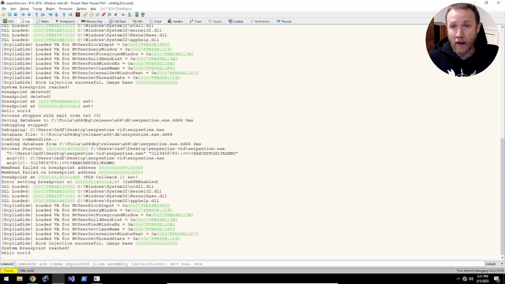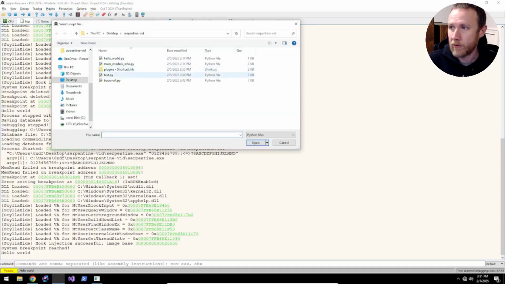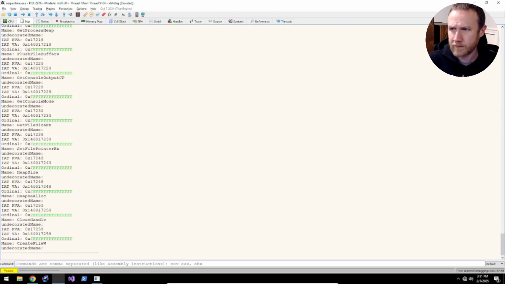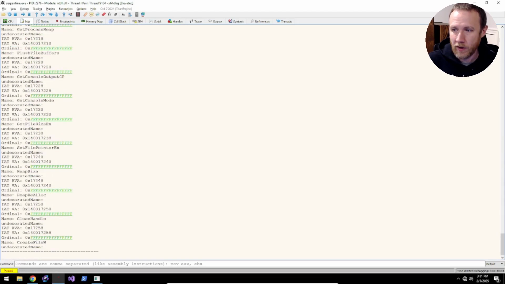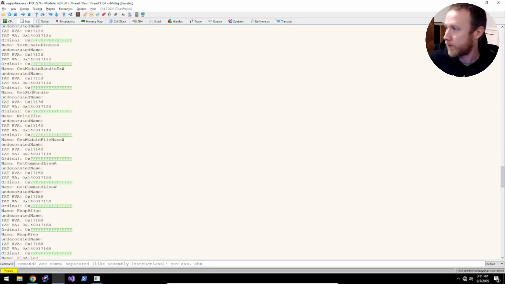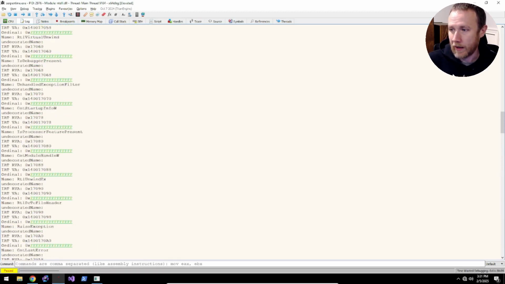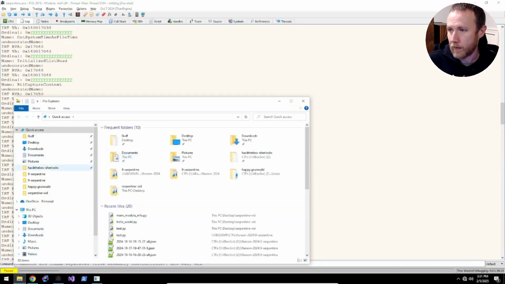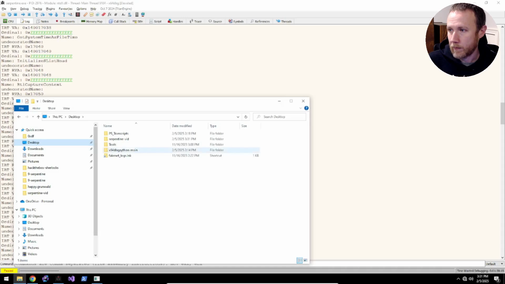So we can try another more interesting one. I guess I could have used Alt F7, but if we try the main module info script, you see it printed out a whole bunch of information about the main module. Yeah, that's that. We can actually take a look at, let's see, where was my Explorer? Close that somehow. Desktop. Serpentine vid. Let's open this with Code.